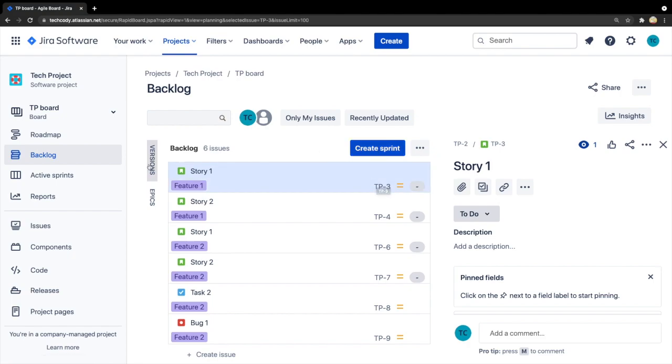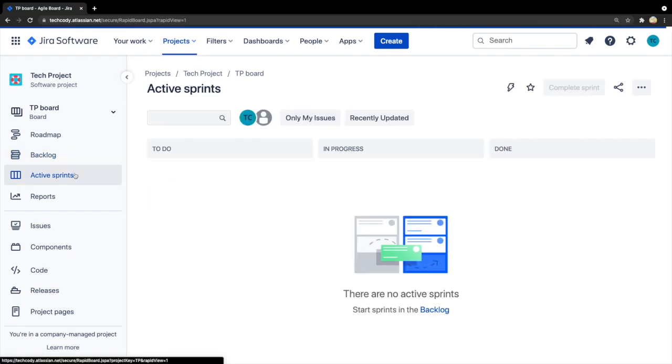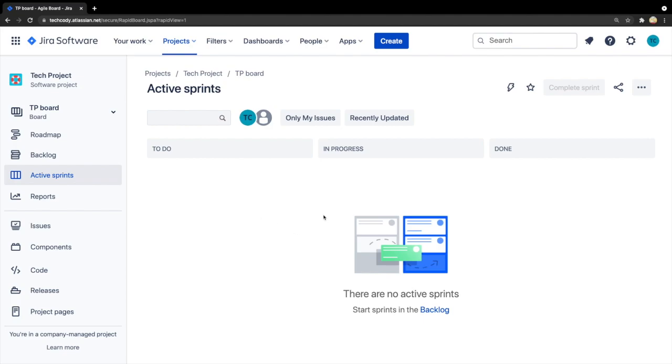Now the next thing is active sprint. So friends, as of now there is no active sprint, so it is showing as blank, and specifically this option you can use to perform your daily cadence, which is your DSM.